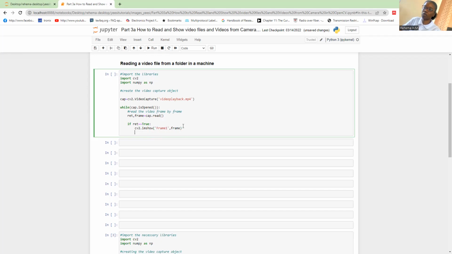After that, we need to close the window. You need to press a key on your keyboard to close the window. So let me comment that: press Q on the keyboard to quit displaying those frames.